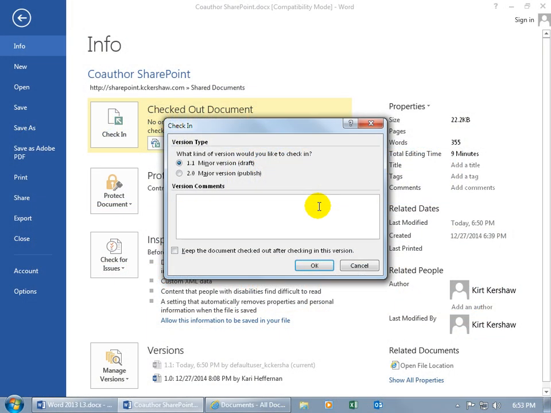Now, I strongly recommend that before you make any changes to your document, you quickly check it out and then check it back in. That way, it can be your original without any changes made to it. Because wouldn't you want an original, something you can go back to and refer to and say, hey, this is what we started with. Right now, since I already made changes to it, I don't get that option unless I click cancel.